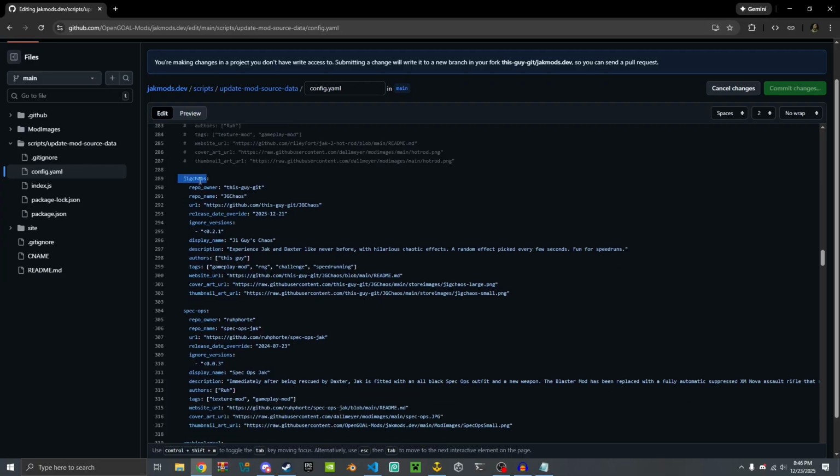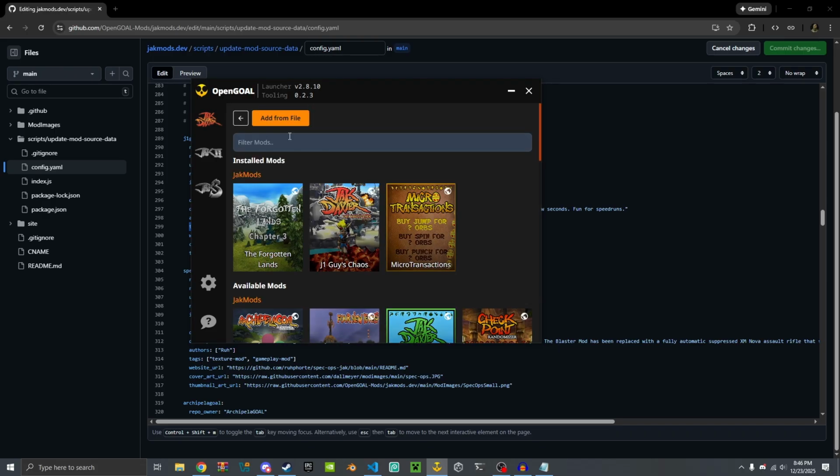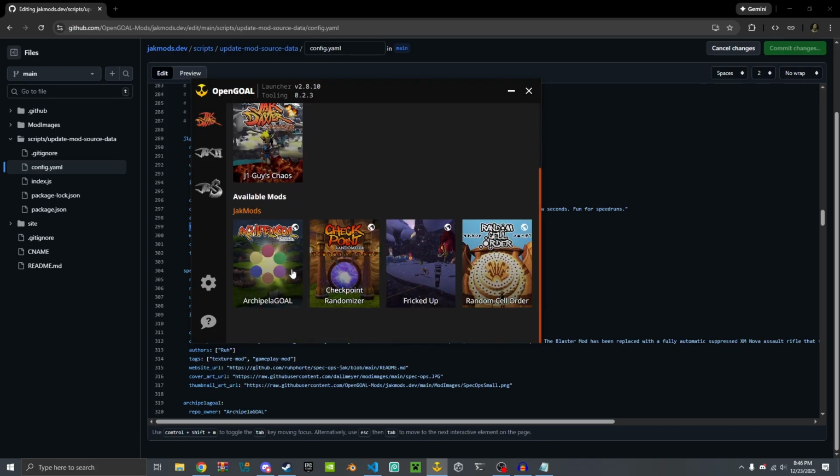Right here, you want to create a little name for your mod. Make sure this is specialized so nobody else can overwrite it. This will be your GitHub username. This will be the repository name for it. This will be the URL to your repository. This will be the date it's released. This will ignore any versions under this specific version here. This will be what it will show up as in the launcher. This is the description that will show up in the launcher. This will be the author that will show up in the launcher. These are the tags that will show up in the launcher, and if you search for one of the tags, it will come up with these specific mods.